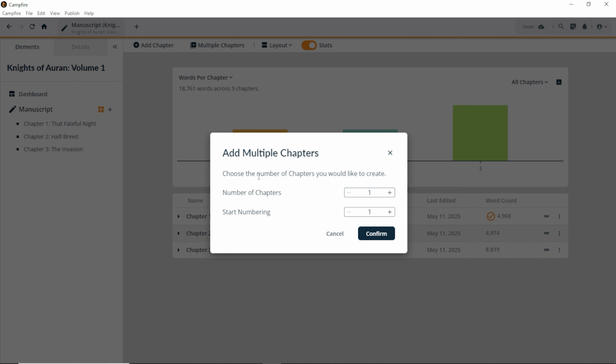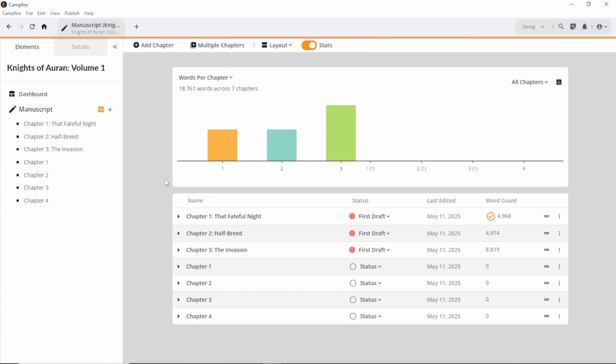Now here, if you did not import your work, it is asking you how many chapters you think you're going to be working on in your book, and you can add as many, and you can select when you're going to start. So if you want to start with chapter 1, you do that, and then you ask for 4, and what it's going to do, see, chapter 1, and then 2, 3, 4. So these are your 4 chapters.